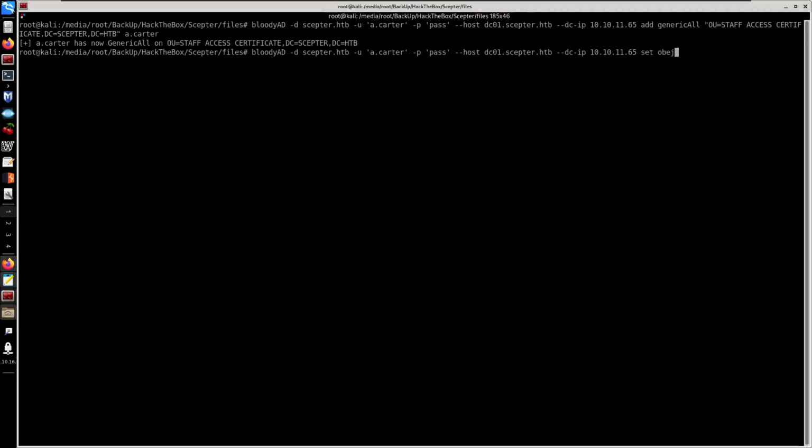This time we want to set the object. We're going to set the mail attribute to impersonate the other user. In this case, we want to impersonate h.brown. So we'll set the object to d.baker, mail -v for h.brown at scepter.htb. So press enter on that.